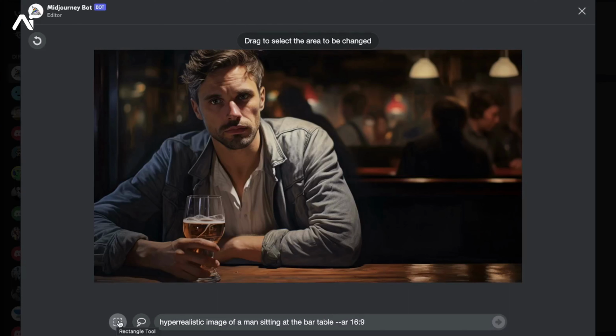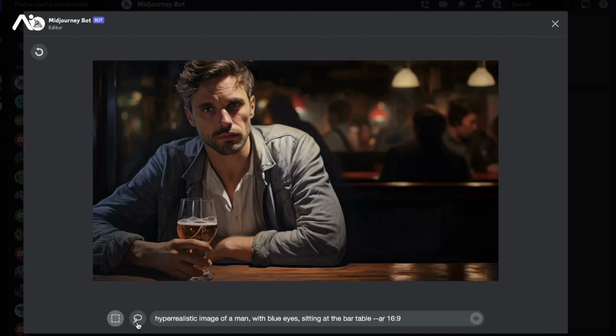So once we click this vary region option, as you can see, a box pops up. It shows you two options on the bottom left corner, which is using a rectangular tool or a lasso tool. Using these two tools, you can make selections inside your image that you can then change using the prompt option at the bottom of the page. So let's start by using this lasso tool. Using this can be a little tricky and finicky, but we will start with it.